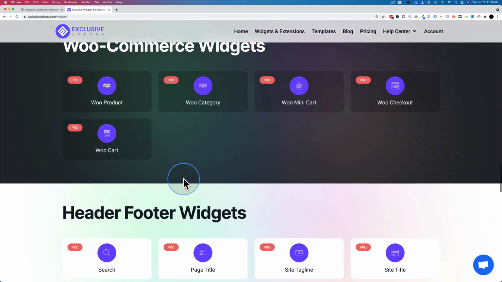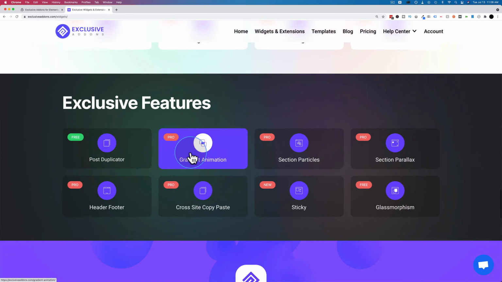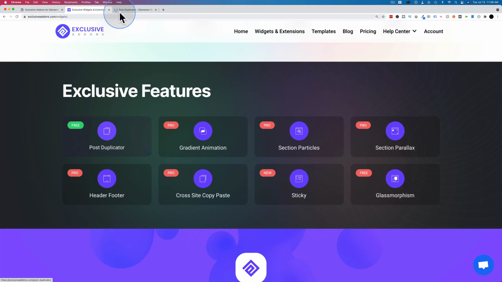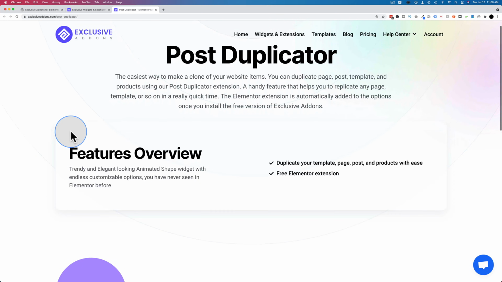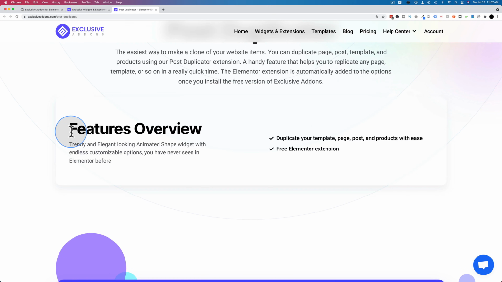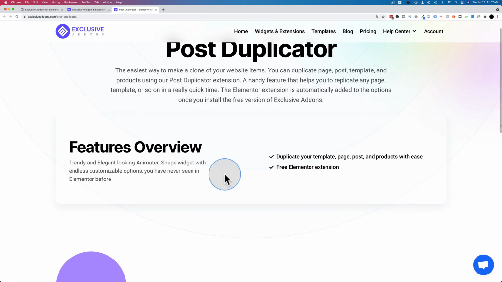WooCommerce widgets, those are all pro. Header and footer widgets, all pro. Exclusive features, Post Duplicator. There are other plugins to help you duplicate posts, so it's not super exclusive, but it's not often inside of a plugin like this one for Elementor. So with this, you can duplicate your template, posts, pages, and products with ease, which is super handy. I've used post duplication plugins a lot over the years.